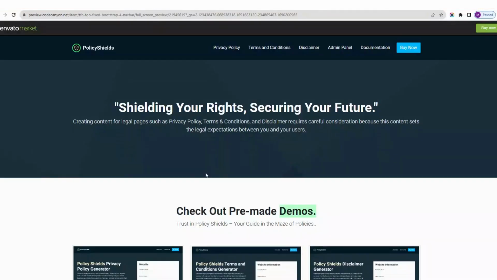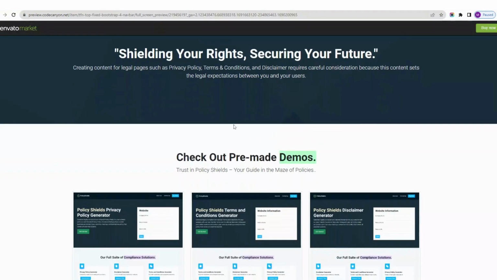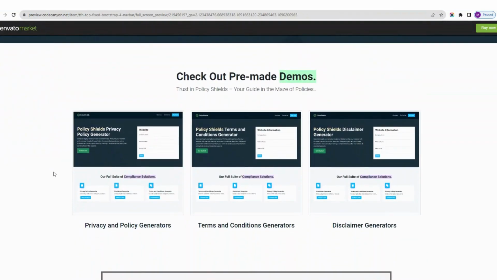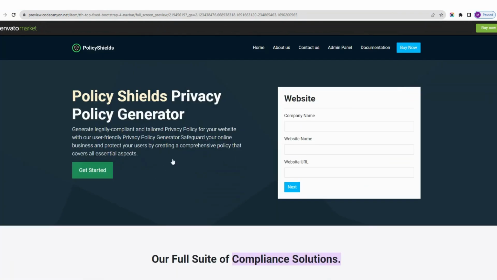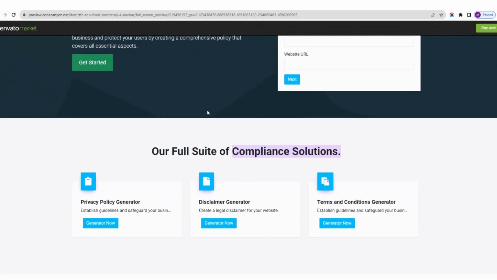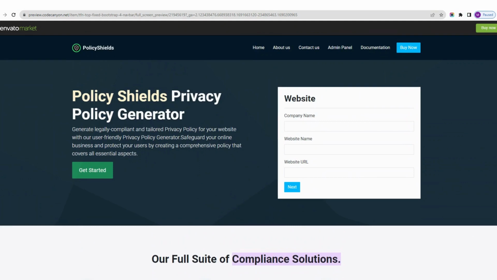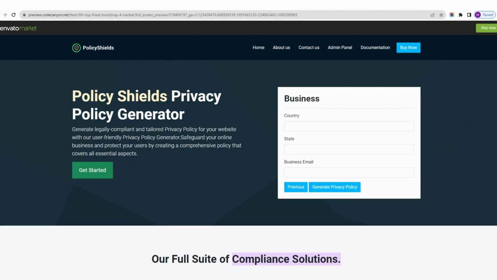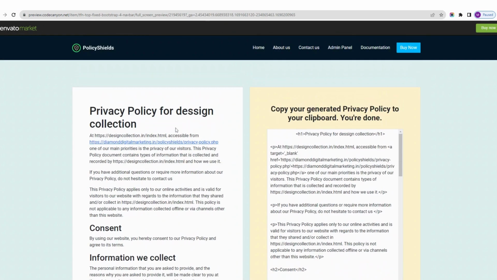Welcome to the live preview of policy shields, where you will find options for privacy policy, terms and conditions, disclaimer, admin panel, and documentation. In this preview, you will have the opportunity to explore the following features. Privacy Policy Generator. Generate a privacy policy customized for your needs by providing information such as your company name and website URL. After filling in these details, answer a series of questions according to your preferences. Once all the information is provided, you will receive a preview that you can easily copy and paste onto your website.